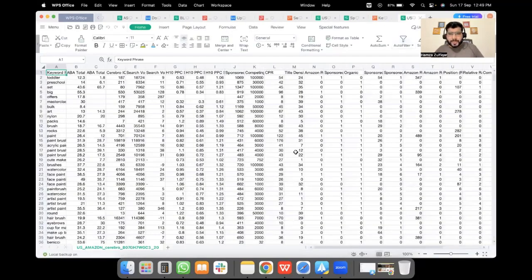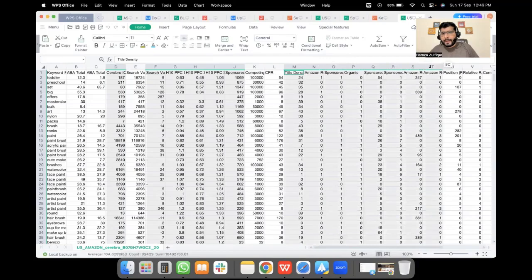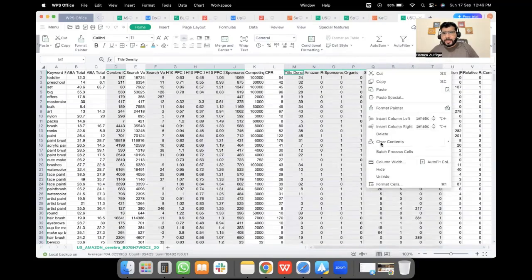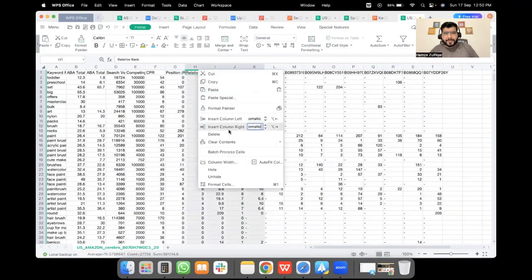The second step which I'm going to do is apply filters. First of all, I'm going to remove basically the columns which I don't use. I don't use this Cerebro IQ. I don't use this search volume trend, Helium-10 suggested bids, sponsored ASINs, title density, Amazon, I don't need these. All right. Okay. I will delete this, and I'm left with competitor. I don't need this competitor ranking, competitor again, relative. I don't need this.